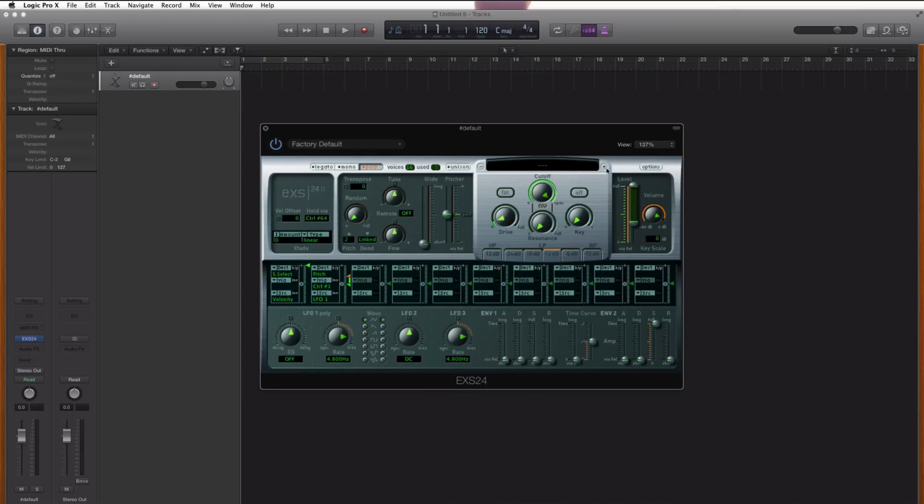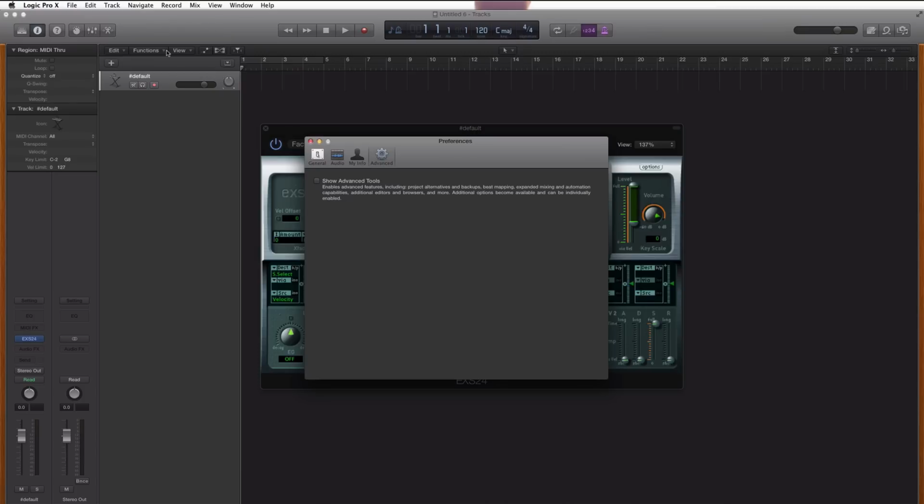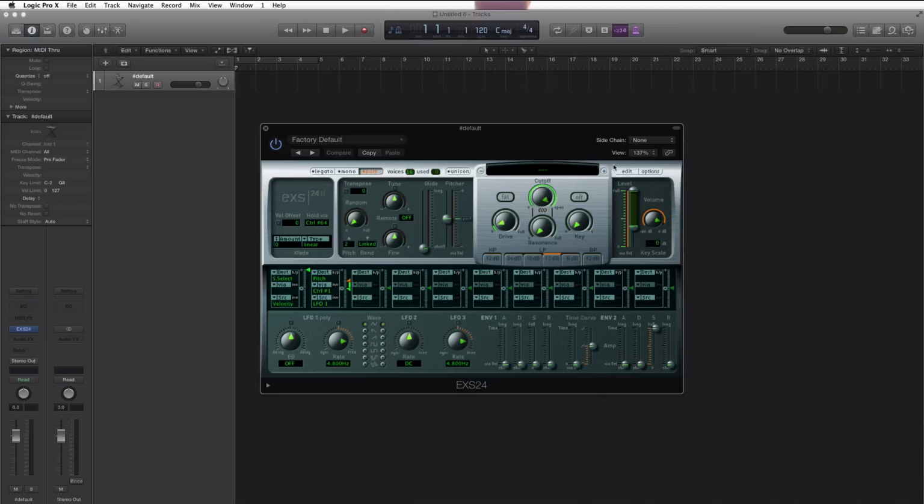So to get the edit button right here to work, as well as other advanced tools in Logic, and to actually use Logic to its full potential, go to the top right here, Logic Pro X, go to Preferences, and go to Advanced Tools. And this tab will pop up and it says Show Advanced Tools. Make sure that is ticked. And now you've got the edit button right here.